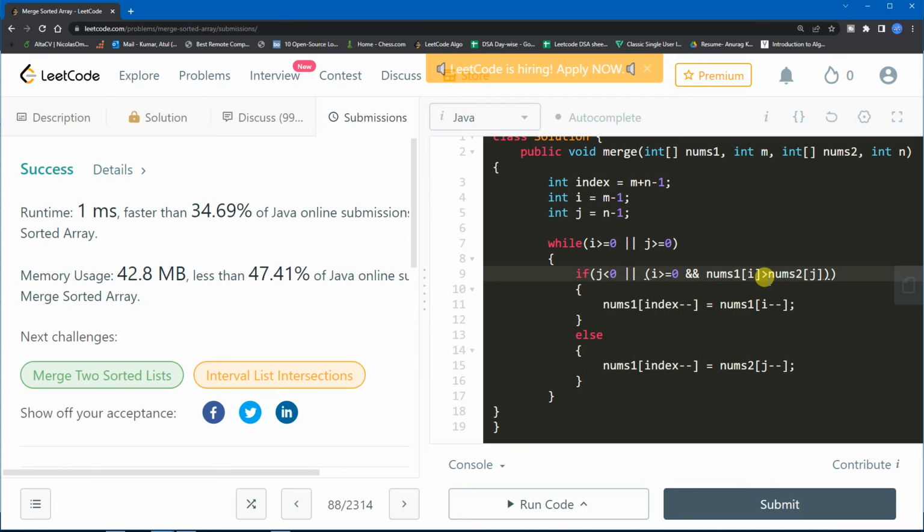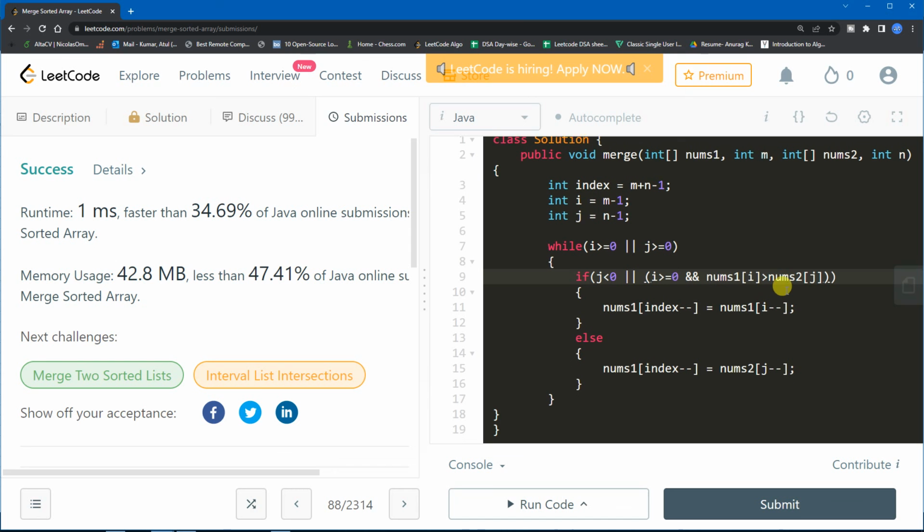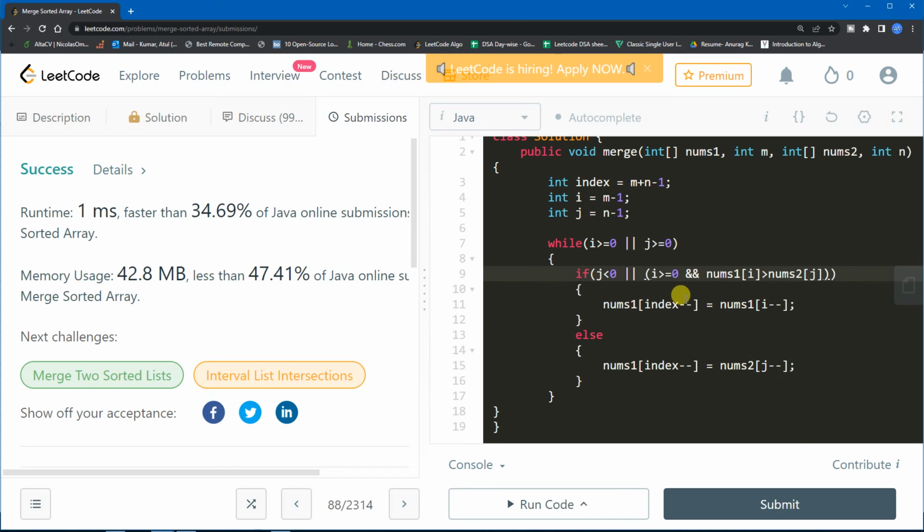And yes, what is the time complexity? Here we iterate over each and every element a single time, so it's order of m plus order of n. That is the actual size of the array.